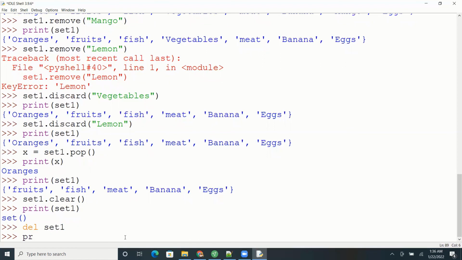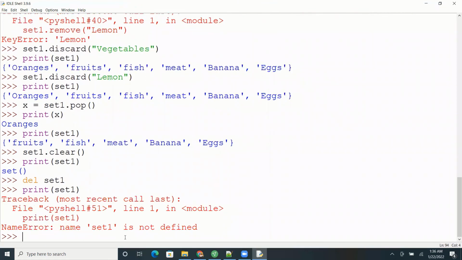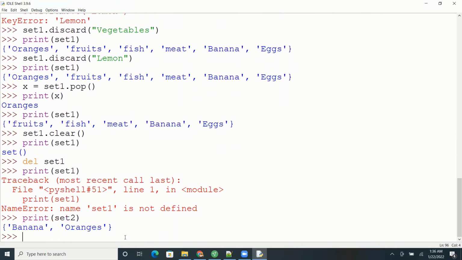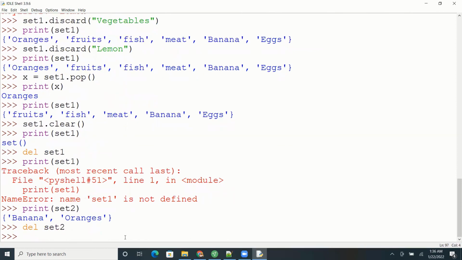And if I print set1, let's see, it will give me an error because set1 is no more there. Now if I print set2, which is still there, banana and oranges are the elements inside set2, but now again if I delete set2, we cannot print this element because it is completely deleted by the del keyword.